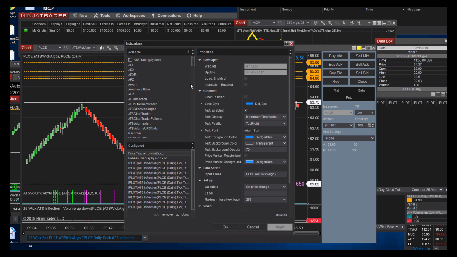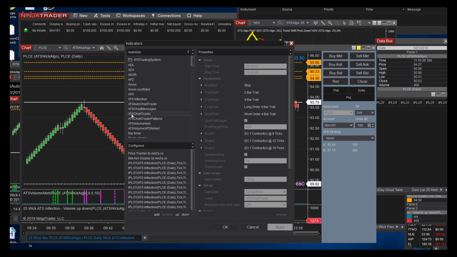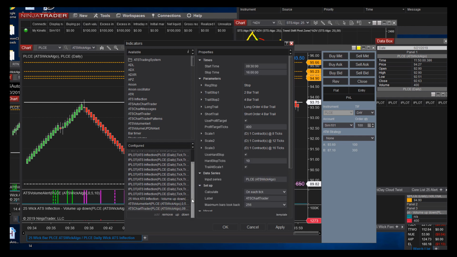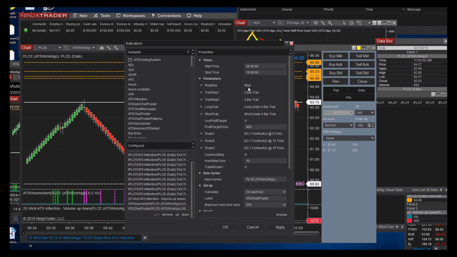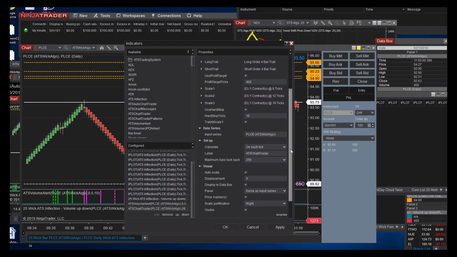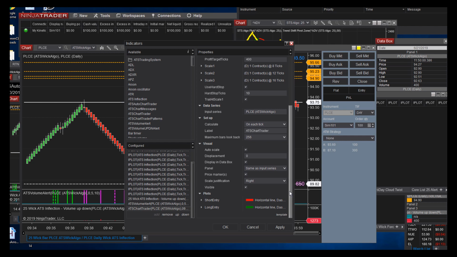We're going to go to our indicators, the ATS Chart Trader. Going to double click that. It's going to add it down here at the bottom. Now we have preset templates. I'm not going to go into all these settings, but you can see that this loaded a 4-bar. That's a default, and a 2-bar, and 400 profit target and things of that nature. Now we're going to go down to the bottom. This has to be set to each tick, by the way, so don't change that.